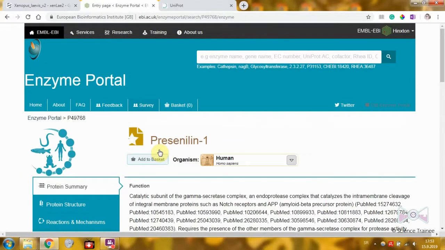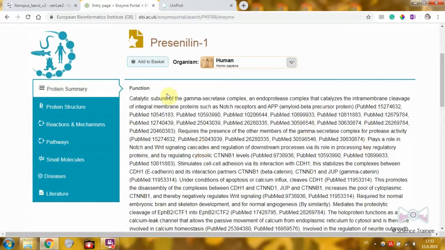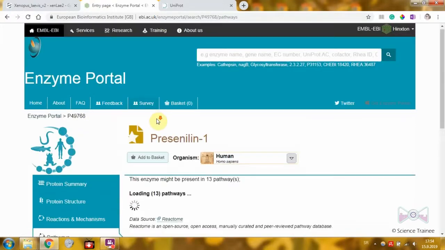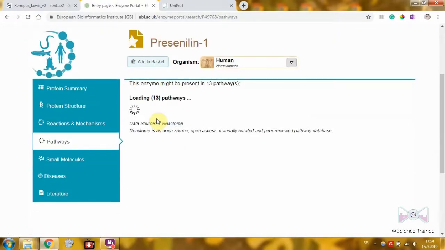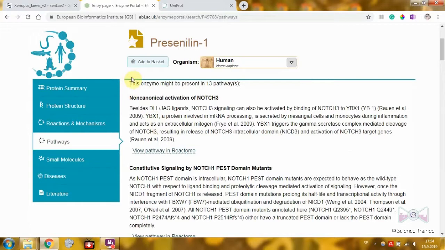Wow, look at this. This is protein summary. Here you can see, what is this? Names, actually, all those PubMed and then some. Those digits are actually the accession number of that paper which is published on PubMed. Pathways. This is really dope. This enzyme might be present in 13 pathways. This is really dope. View pathway in Reactome.